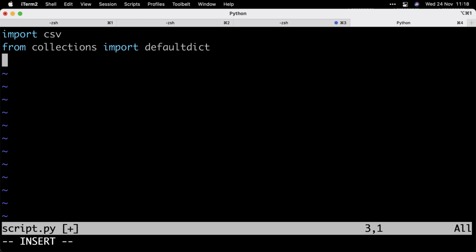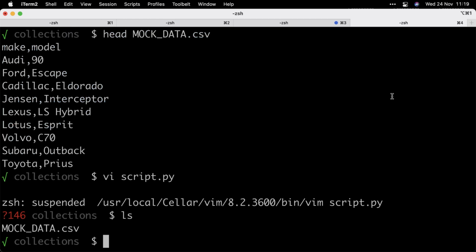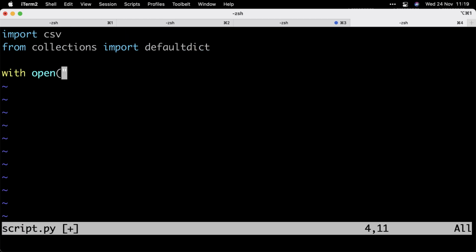So I'm going to use csv and mainly for now defaultdict. I'm going to just write my code in the main body, and we can worry about functions later. And this is some Jedi Vim autocomplete, which I'm slowly getting into. But we're going to use the mock data CSV file.